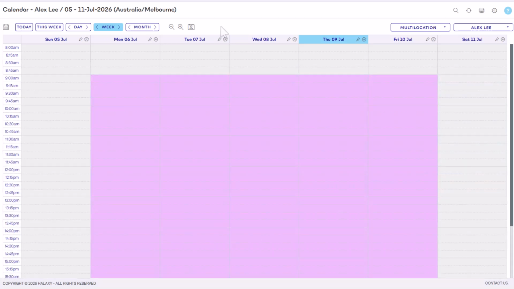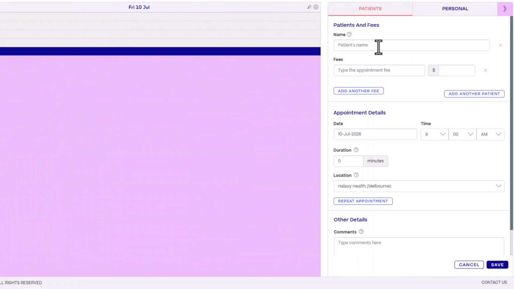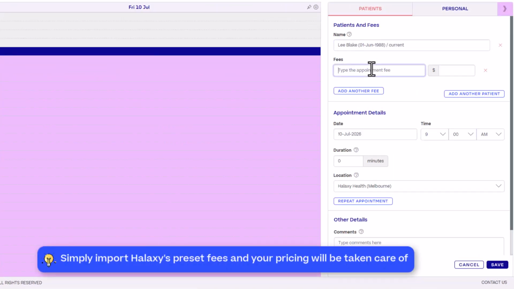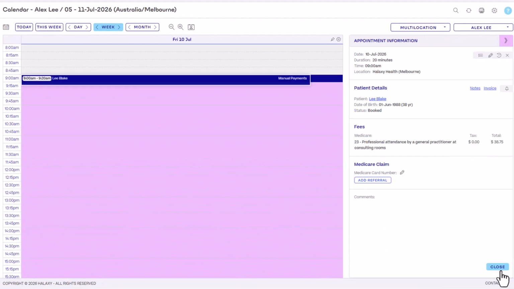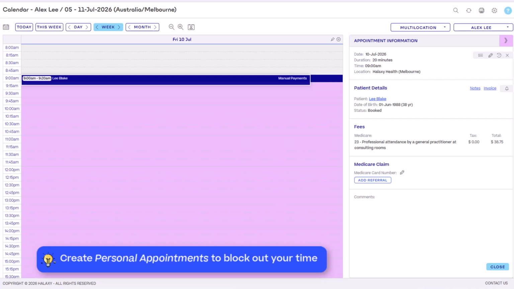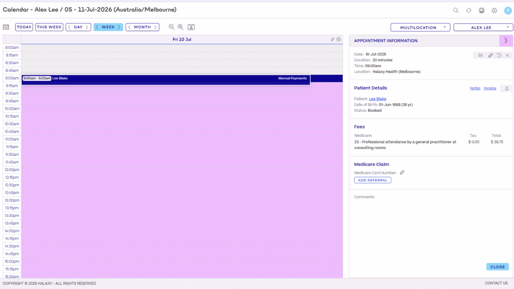All you need to do to create an appointment is select a time on the calendar, add a patient and a fee. Click Save, and you've got your appointment. You can also block out time for practice closures, public holidays, meetings, or personal appointments in time, helping you protect your availability and avoid double bookings.